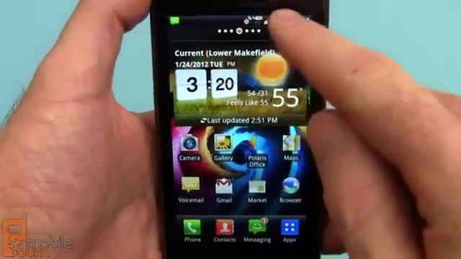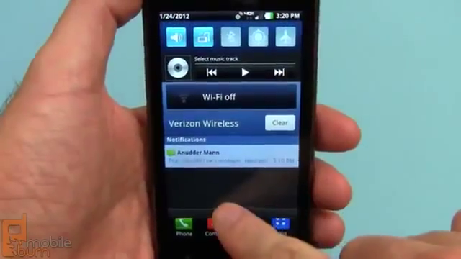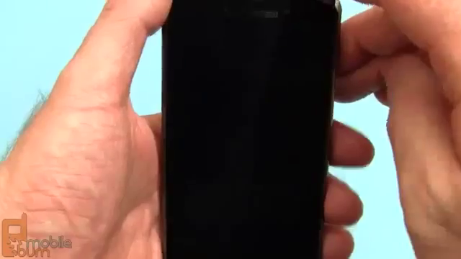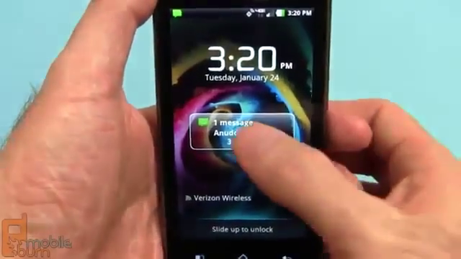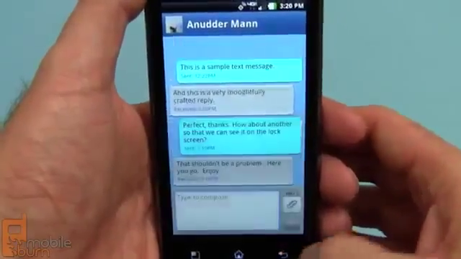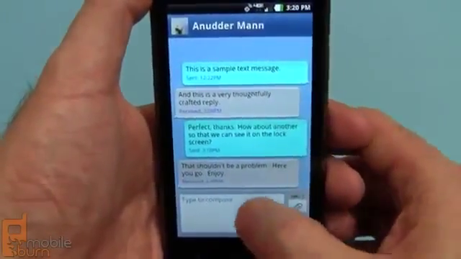Also, if you note up top, we've got a notification for a new text message that came in. Instead of accessing it there, what I'm going to do is show you that you can access it directly from the lock screen. So there it is. I just slide that down, and it'll load up the text messaging client. So you can see the threaded messaging here.